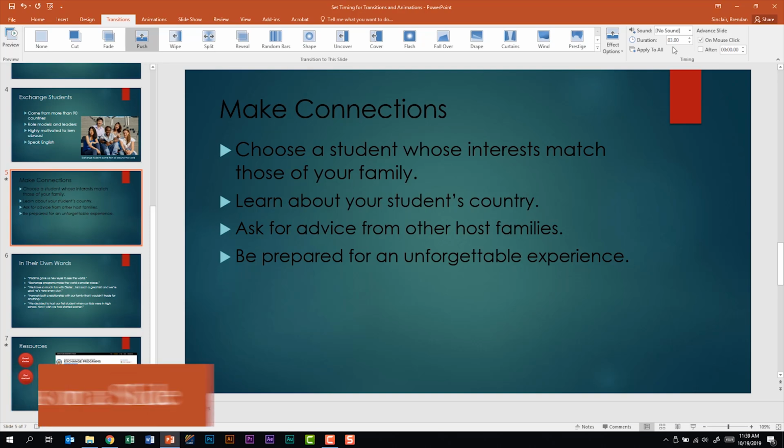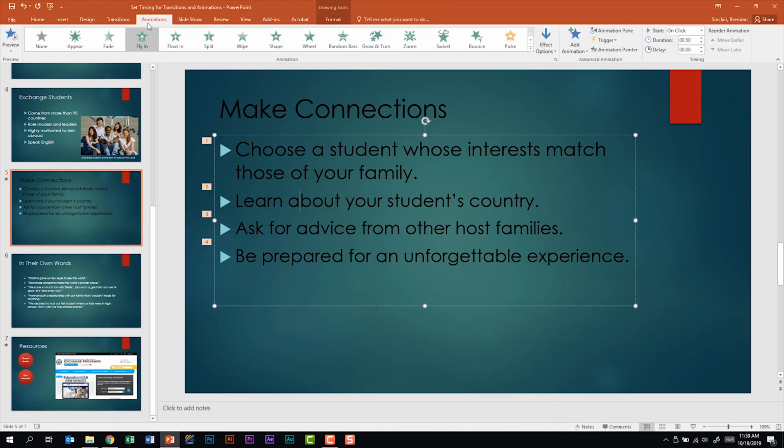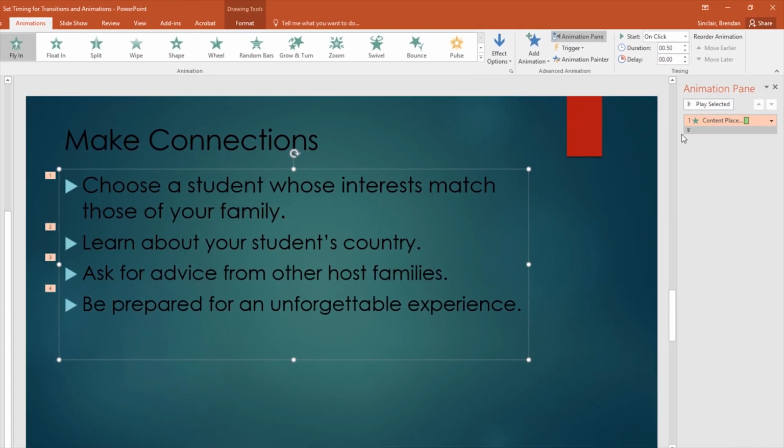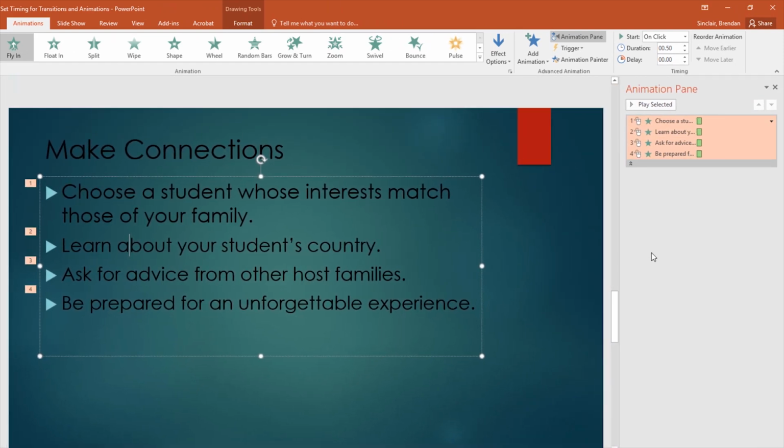This subdomain also tells us that we should be able to reorder animations on a slide. So let me put my cursor within this text section with the bullet points. I'm going to go to the animations tab because I have 4 animations attached to these different bullet points. One of the best features that you should be familiar with for a task like this is the animation pane. And I'll click this arrow to drop it out, and I'll actually pull this pane out so we can see it a little bit better.